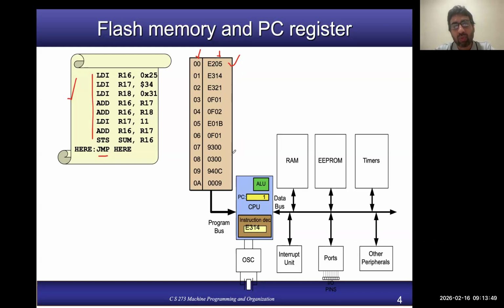Then the PC is incremented to 1, and the next instruction, which is E314, is fetched, decoded and executed, and so on. Basically you go through all the instructions one by one, assuming there are no branches, so we have a sequential flow of execution. Our PC starts from 0 and now we are at 6. Then next will be PC 7, then PC 8, then PC 9, and the final will be PC A.